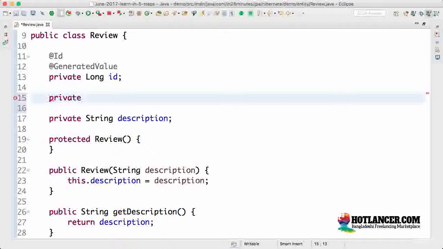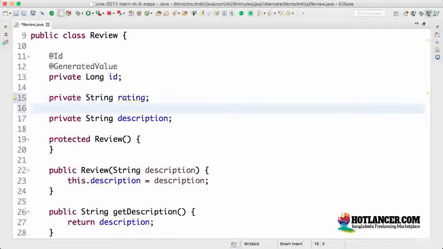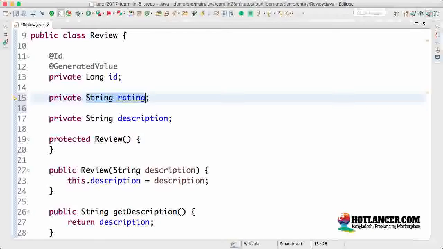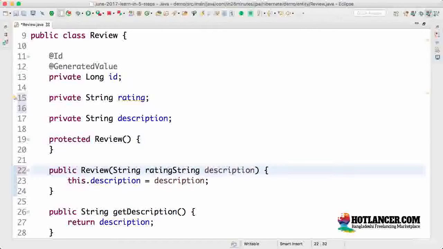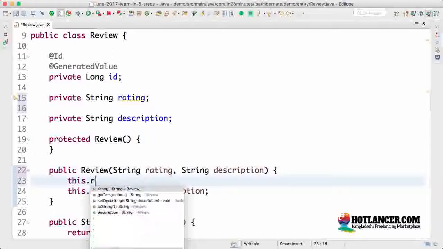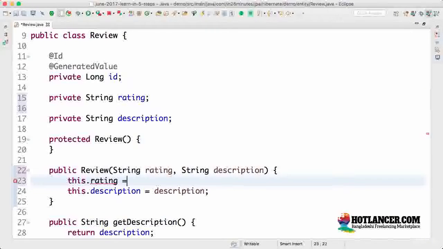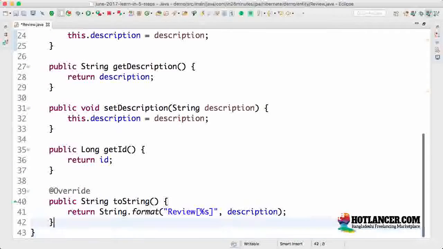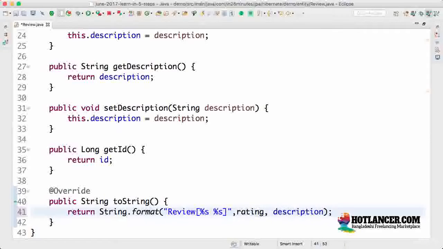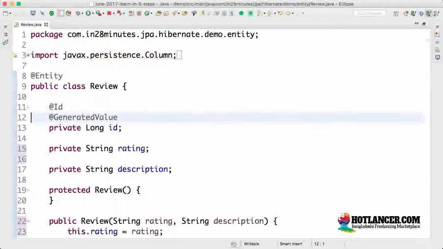And I would also want to have a rating. For now, I'll define the rating as a string. At a later point in time, we'll define custom ratings. So for now, I would want to just say string rating. And whenever I create a review, I'd want to create it with both the rating and the description. So I'll say this.rating is equal to rating. That's cool. And in the toString, I would want to add in the rating as well. So rating, comma, description.